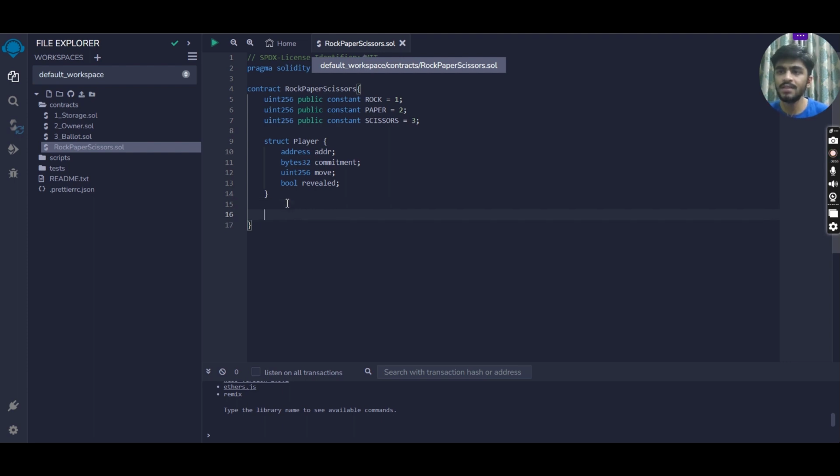So what happens is, say one player has joined the game and he specifies his move, the other player will not know what move the first person has made. So this ensures that the other person cannot take advantage of knowing the move beforehand, and both of them cannot change their moves once they have entered them in the form of a commitment inside this game. So we'll see how we are doing this.